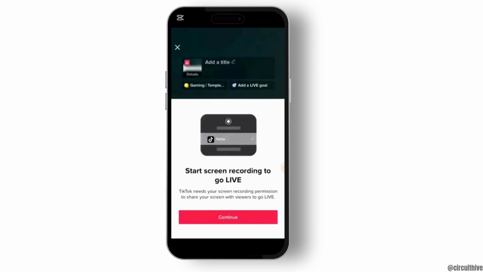TikTok needs your screen recording permission to share your screen with viewers to go live. Just tap on continue. After that, confirm it, and then start sharing your screen, and your screen will be visible to your viewers as well.